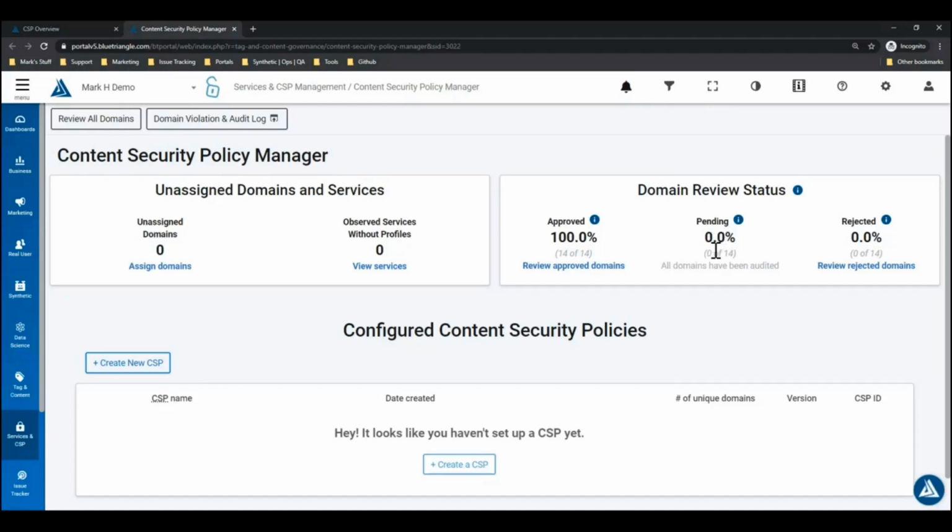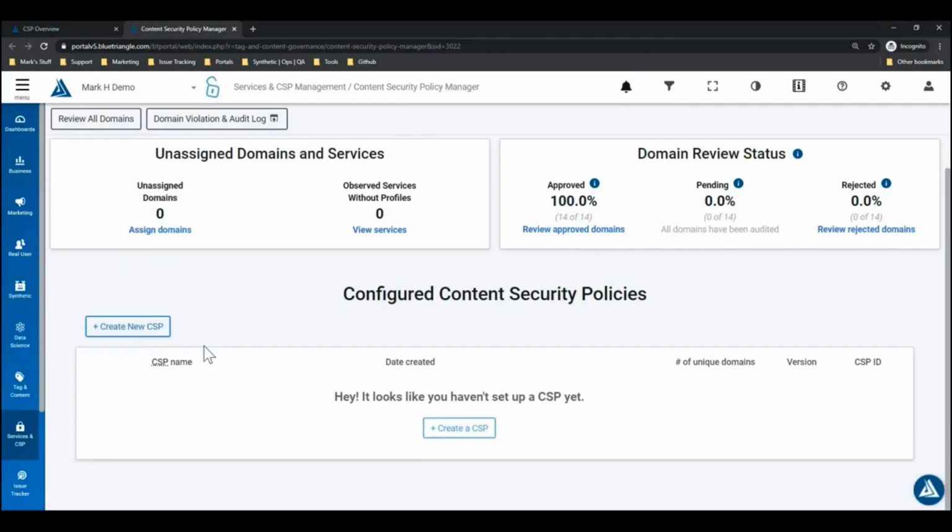So be sure to double check that before you implement the CSP, but feel free to create demo CSPs. You don't have to instantly deploy the CSP once it's created in Blue Triangle. This is just where you can build it. And shortly here, I'll show you how to access your CSPs via our API for a quick kind of programmatic implementation, so you don't have to go in and copy and paste what you see here.